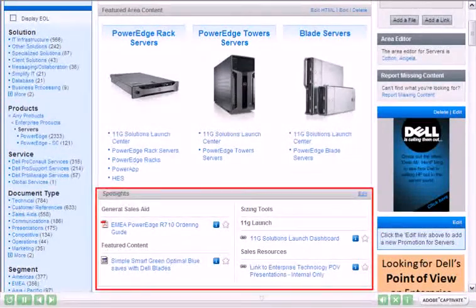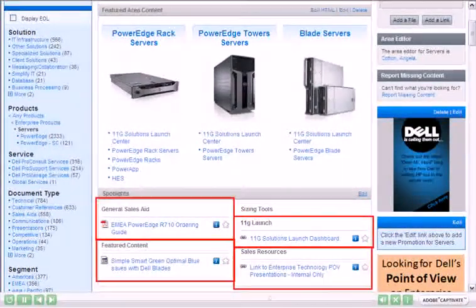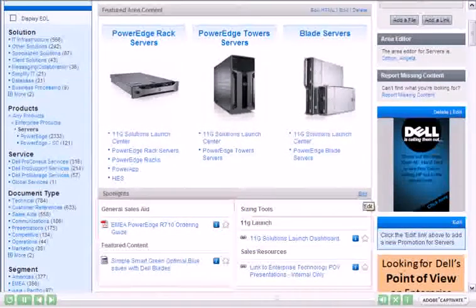Just below the featured area content is the Spotlight section. This section allows you to highlight documents of value for easy access by sales. These are the must-have documents for this subject matter. You'll also notice that the documents can be organized into categories or buckets. These categories can help facilitate finding the information much more easily.